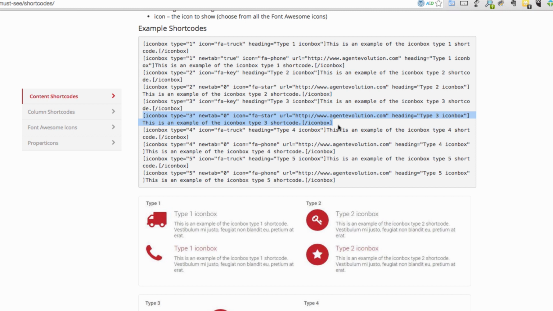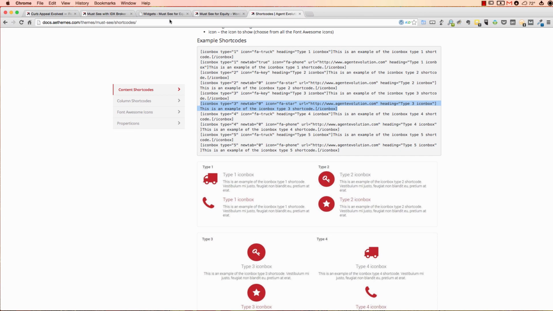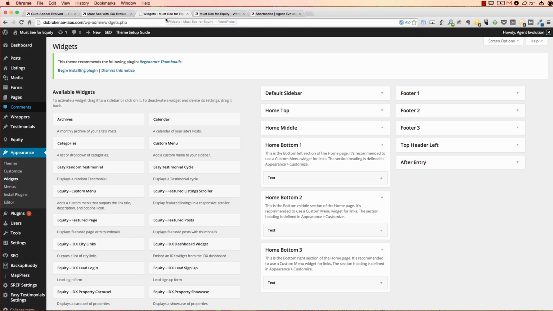I'm literally going to copy and paste this over into a text widget in the back end of my admin for WordPress. Now I'd highlight it, I would copy it, and I would paste it. I've already done this, so let me go in and take a look and show you what I did. I go to my widgets. This is the back end. I went to Appearance to Widgets.